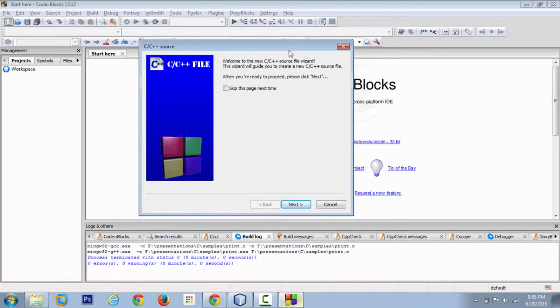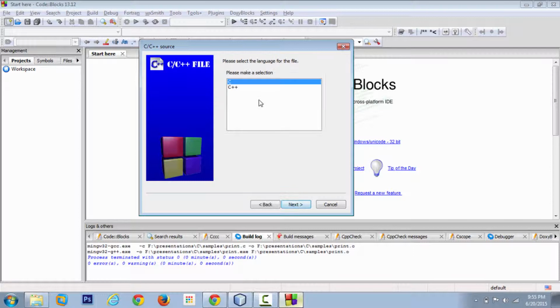Let's click on OK, and you'll be presented with all these words and sentences. We don't need this, so you can click on skip this page next time and click next. So in here you are presented with the options. As I've already told you, it's going to ask whether you want to create a program in C, or in C++. We are interested only in C, so let's choose C and click next.